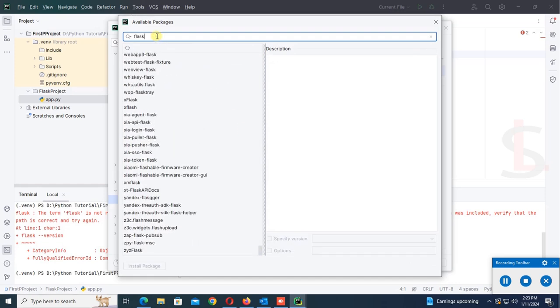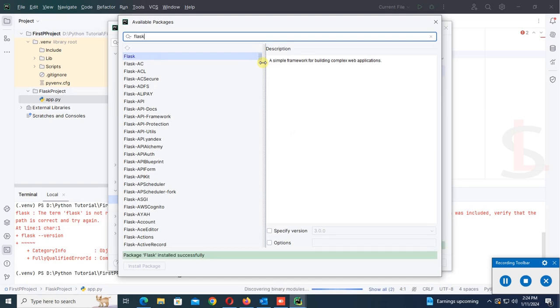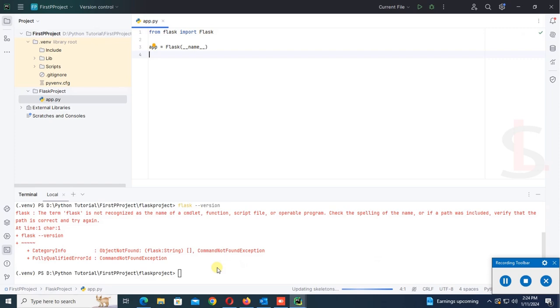Now search for Flask. Click on install package at the bottom of the window. Yes, it's installing. Please wait. Package installed successfully. Let's check the Flask.